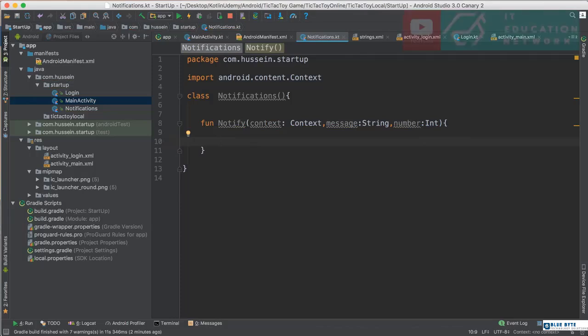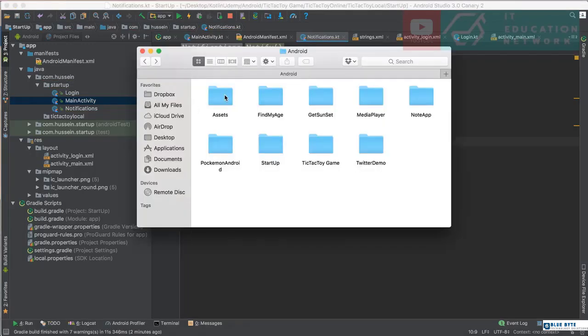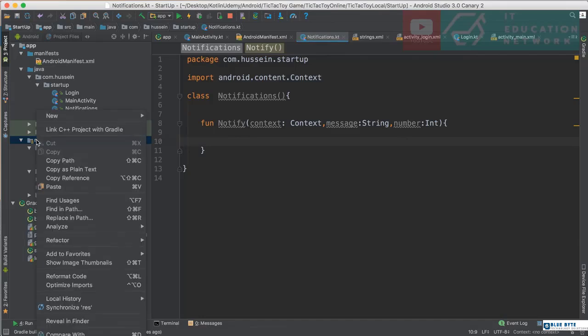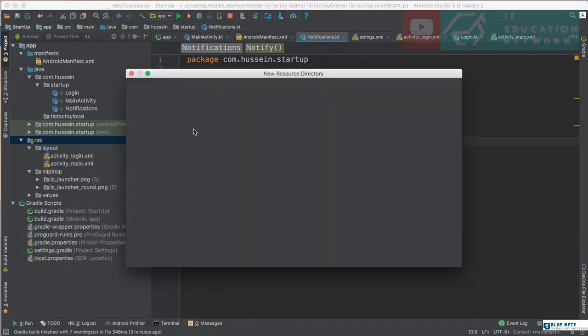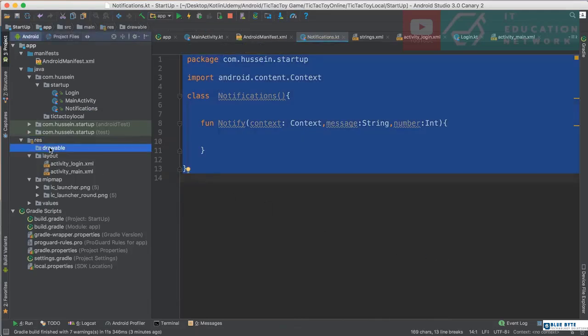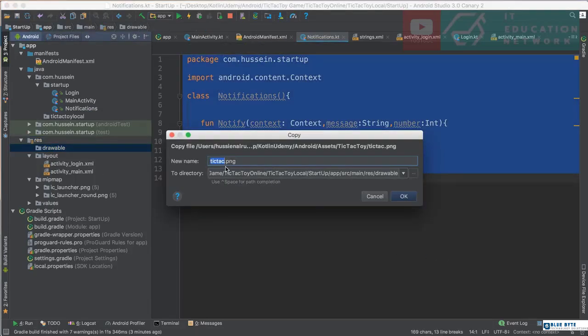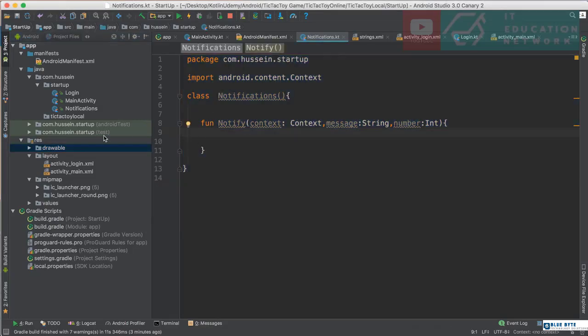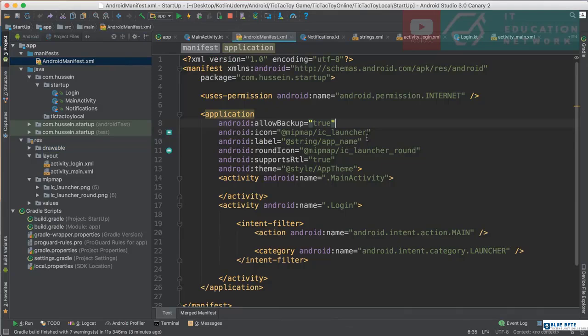To implement the notification, first of all we need an icon for the notification. I also have icons in the assets. If I go to my assets, I have this Tic Tac Toe. To use it, I just have to go to the resource directory, drawable, and add this folder. After I add it, I add this file inside it, which is this Tic Tac Toe, and use it. I want this Tic Tac Toe to also represent my application, so make sure to go to the application and change it to drawable.